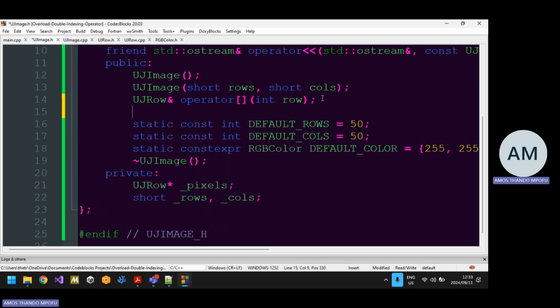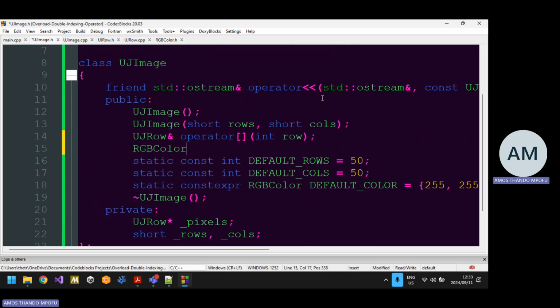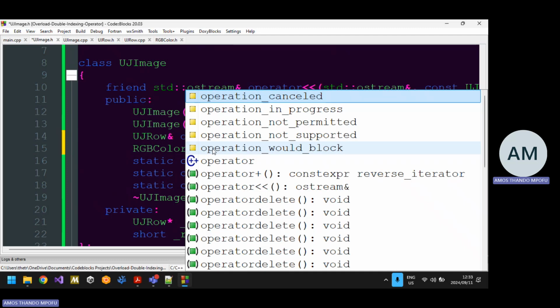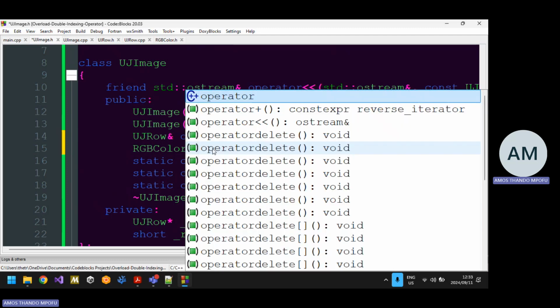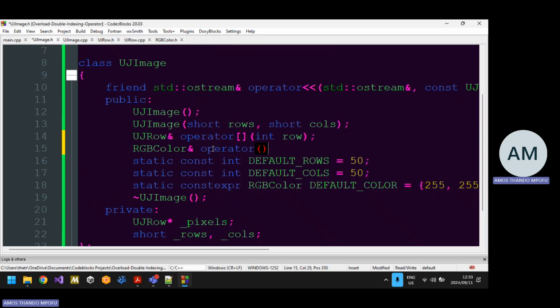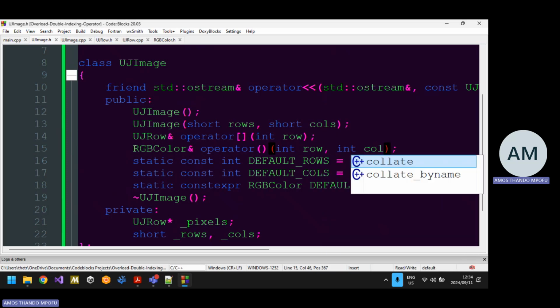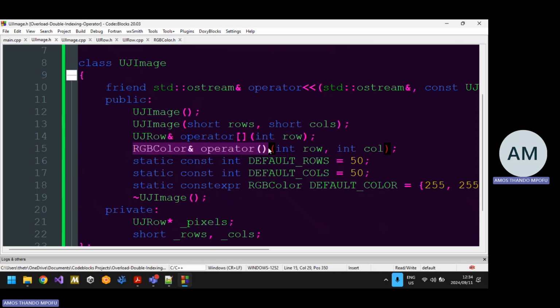UJ, okay, this one is fine. You can just return the RGB color as it is. You don't need to create a UJ row to handle that. So you create operator, and then this operator. And this one is fine because it allows you to take in two parameters. So I can take in a row and a column because I want to access.